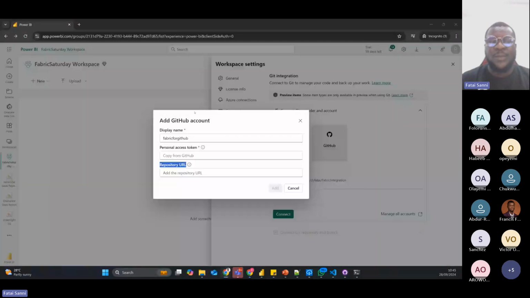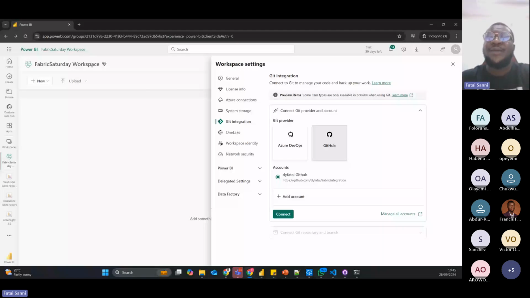We created the workspace, which is our Fabric Saturday workspace. If you already have a workspace you want to integrate, please, just keep it. So you don't need to create a new workspace. But for demo purposes, I'll create a new workspace. But if you currently have a demo workspace that you work with and you want to integrate that to GitHub, you can use that.